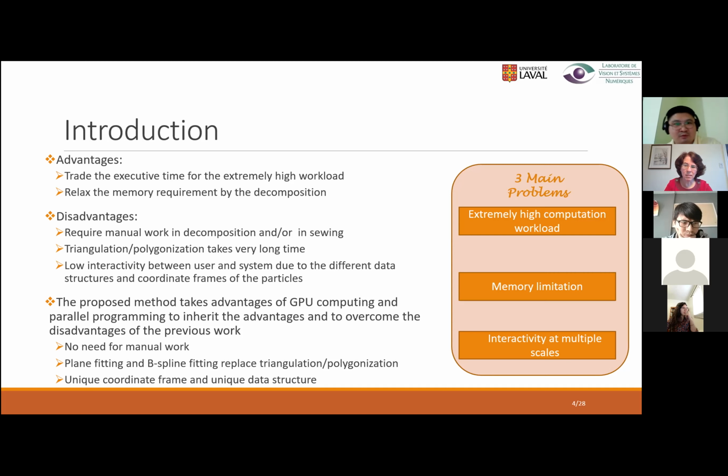So I want to propose a method which can inherit the advantages and overcome the disadvantages of the previous work. And we can take advantage of GPU computing and parallel programming in our proposed method. In our system, there is no need for the manual work, and we will replace the triangulation and polygonization by plane fitting and B-spline fitting. And we use only one unique coordinate frame and unique data structure for all particles of the point clouds. So we will increase interactivity.